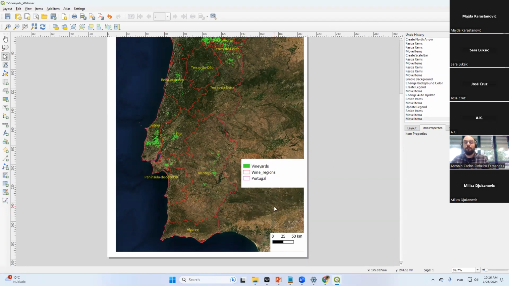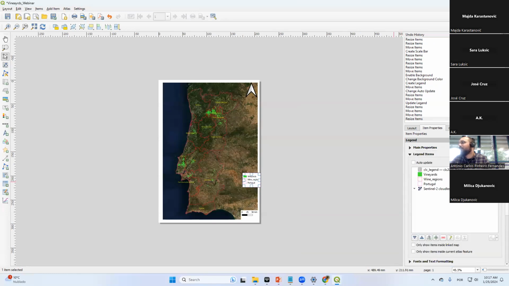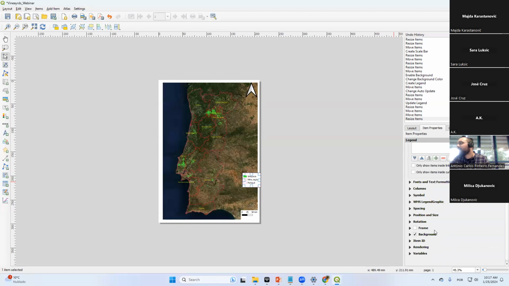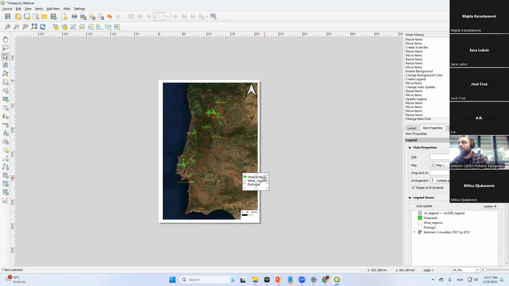Now we have here the legends. You can also customize the size of the text here, like in fonts and text formatting. This is the item labels that we are showing here. We can change the font, we can change the size, okay. Let's make it bigger, 20. Let's put it here.